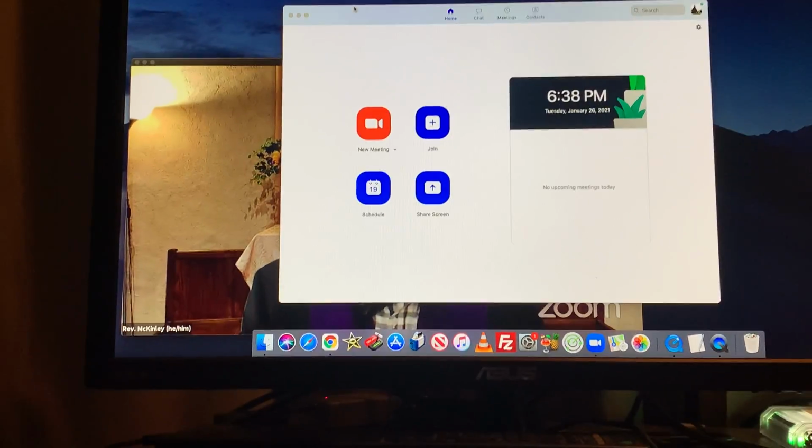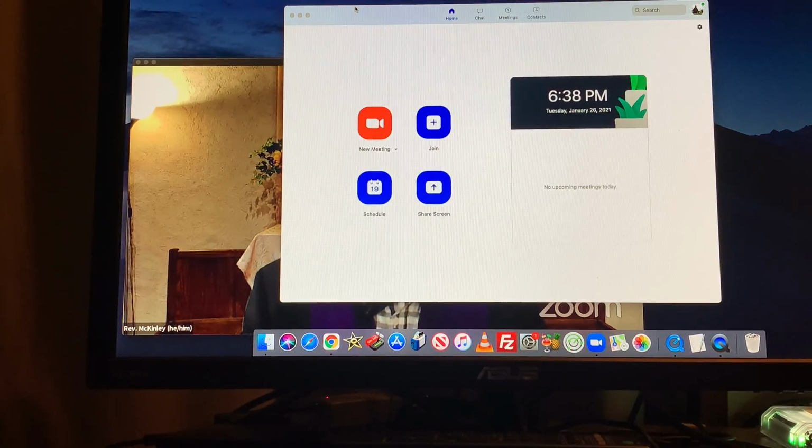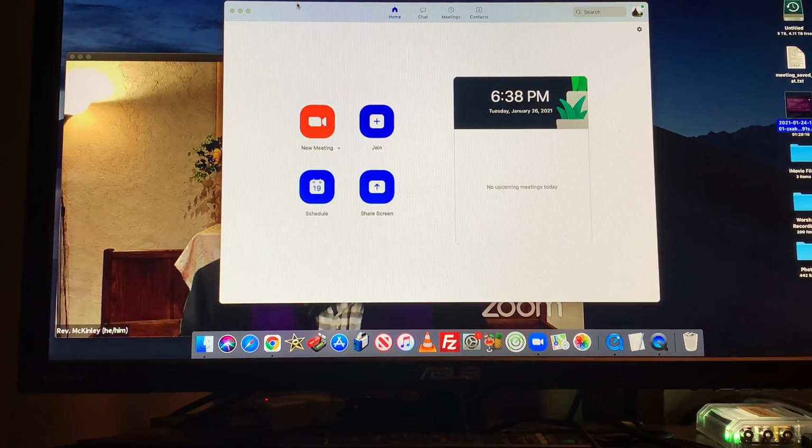So that's our Zoom 101 for right now. We'll have more options and opportunities later to learn more about breakout rooms and other advanced features, but that should give you a pretty good idea of Zoom 101.